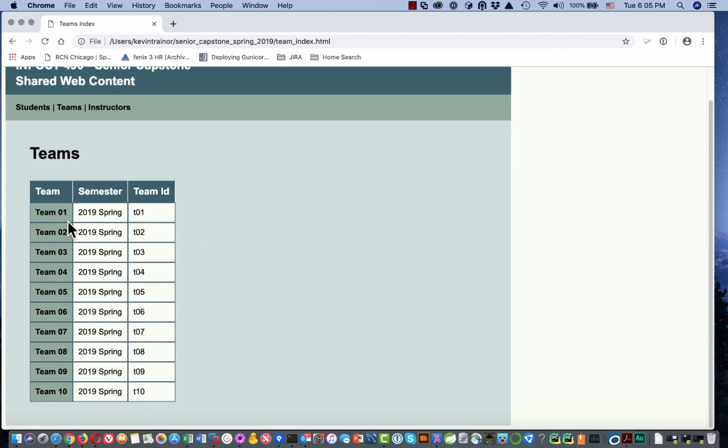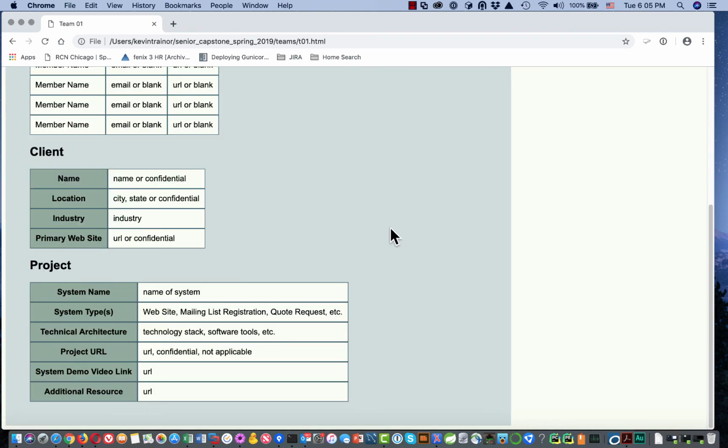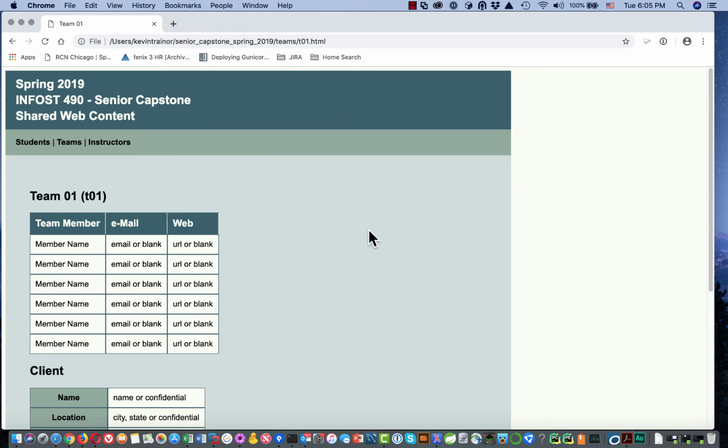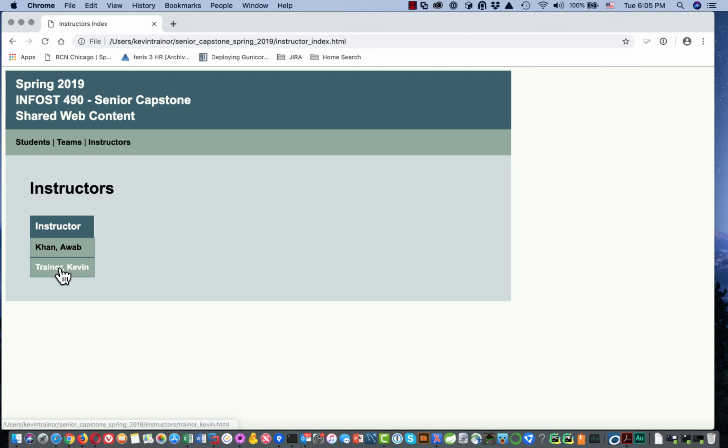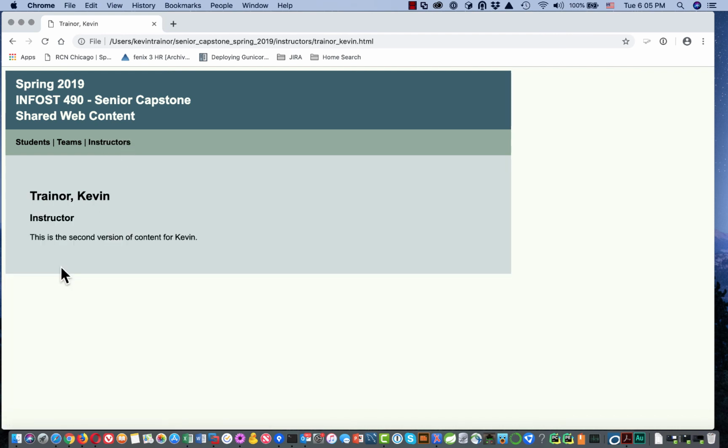If I click on teams, I go to the index of teams. There are just 10 teams. If we click on one, we'll go to a team page. I'm going to have each team populate theirs at the very end of the course. And on the instructors page, we can click on the trainer, Kevin page, and it says that this is the second version of content for Kevin. So that's not very impressive content. I typically have a link to my website.